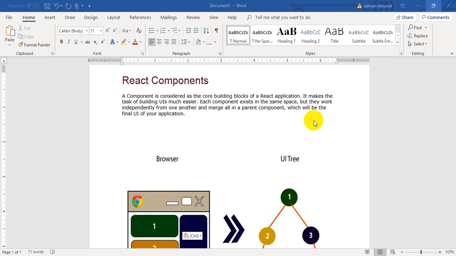Okay guys, so this is part 3 of our video series on React. In this video, we will briefly discuss what a React component is.